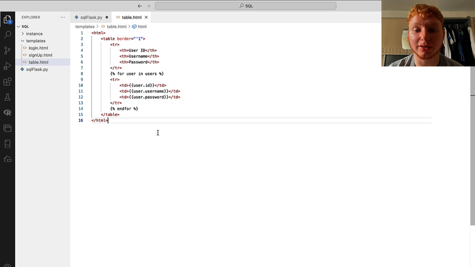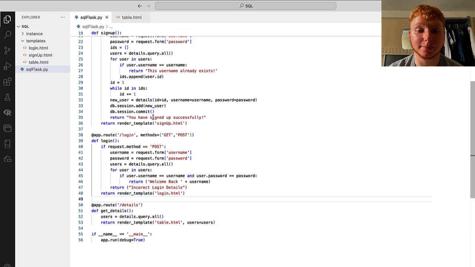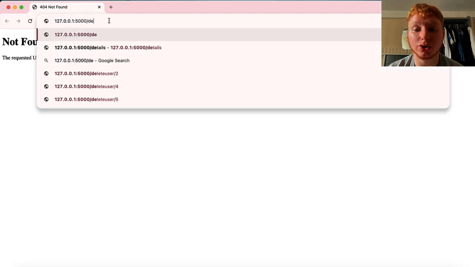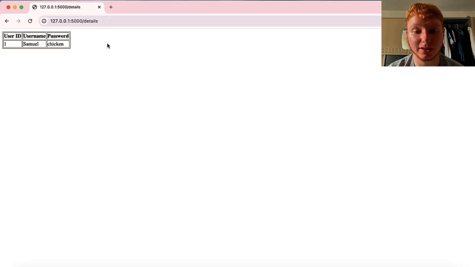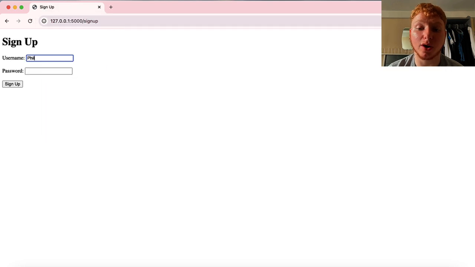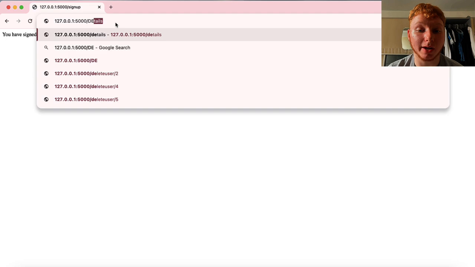Perfect, now we have used our database to create a table for us in HTML. Let's give it a look. Going on to our details route, we have our database nicely laid out for us. I'm just going to add some more details in through our sign up form to make our table a little bit more stacked. And there we are.